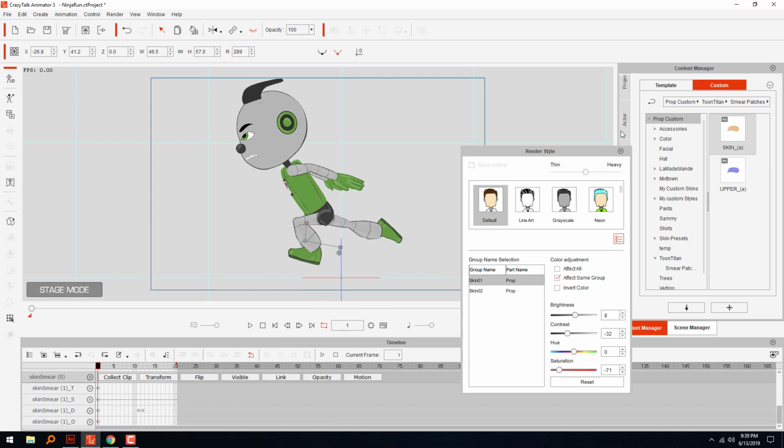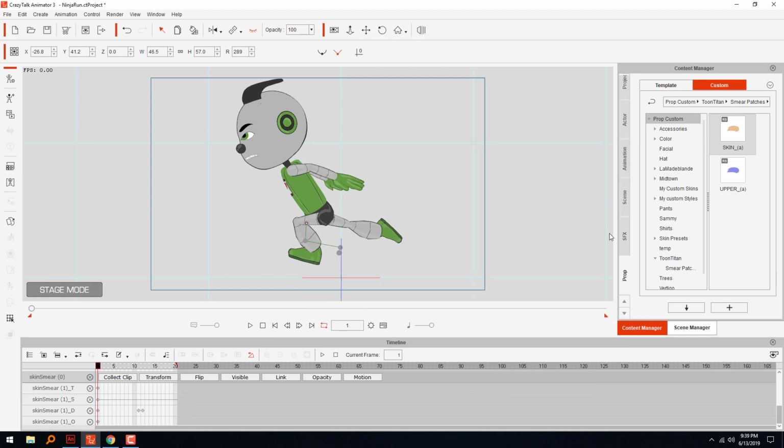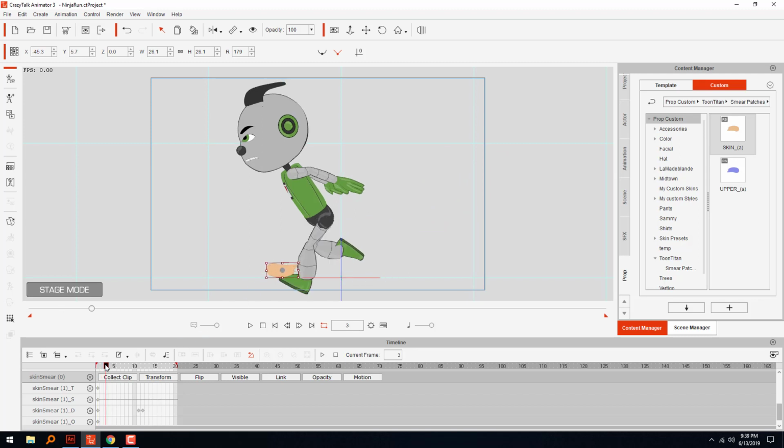Maybe add some green smears too to match the feet, with some detached smears. So it's not necessarily the full foot, but maybe like a little blur trail slash smear. Let's see how that plays out. I'm going to start with this foot here. Let's see. That's fine.